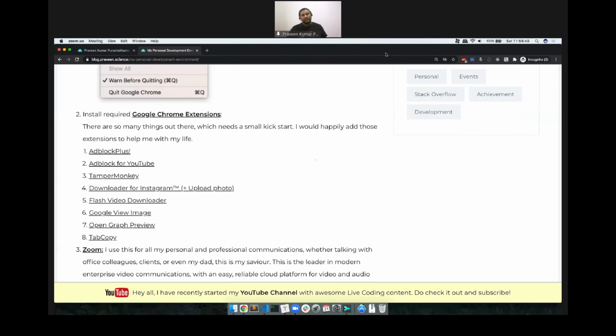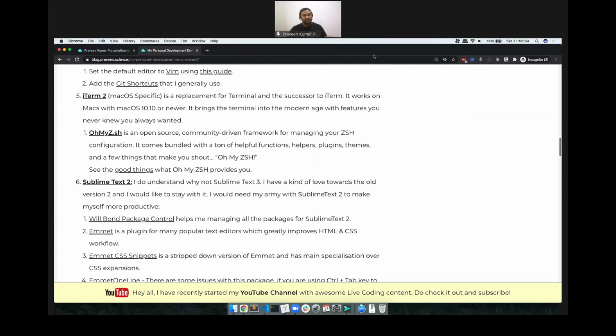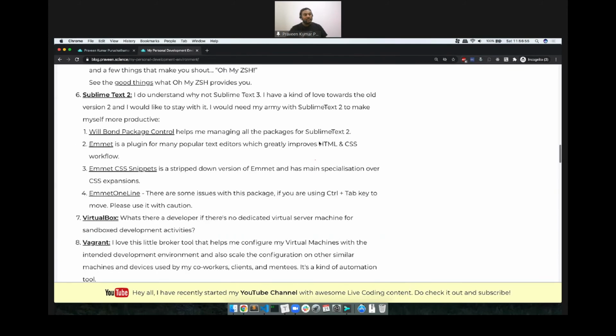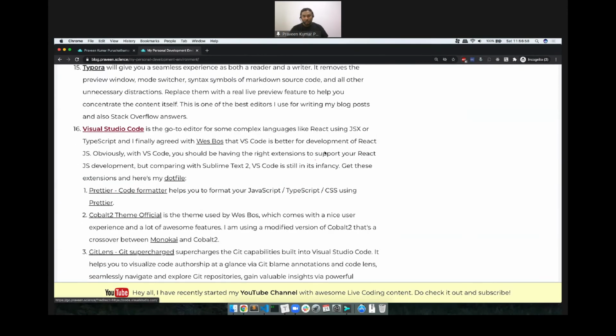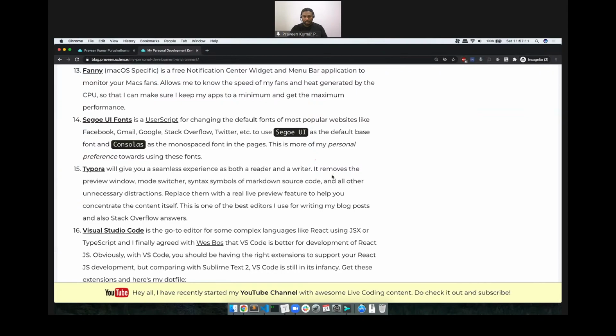So with that being said, we've got Zoom, which is for communication and other things. I'm mainly going to be using VS Code and Node.js for this entire application, and we'll be using Socket IO as well. So these are the couple of things that we'll be using.